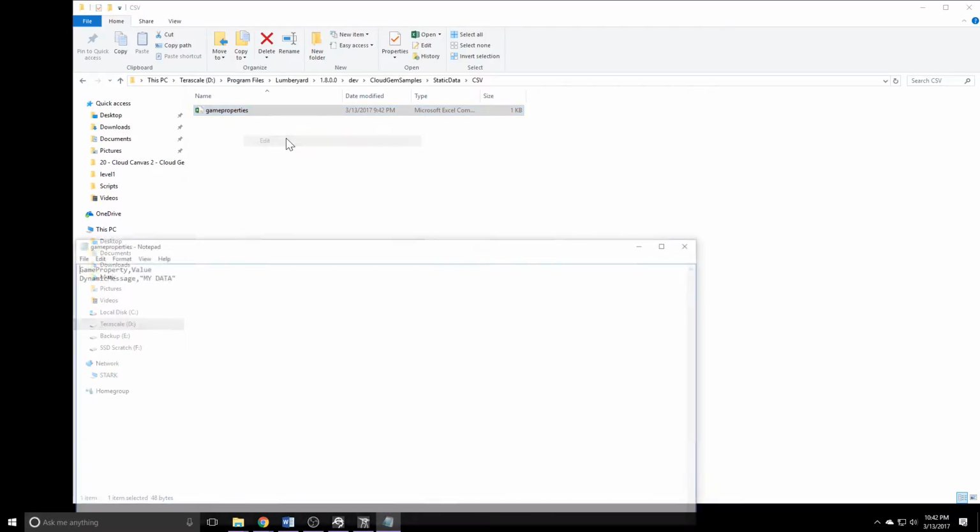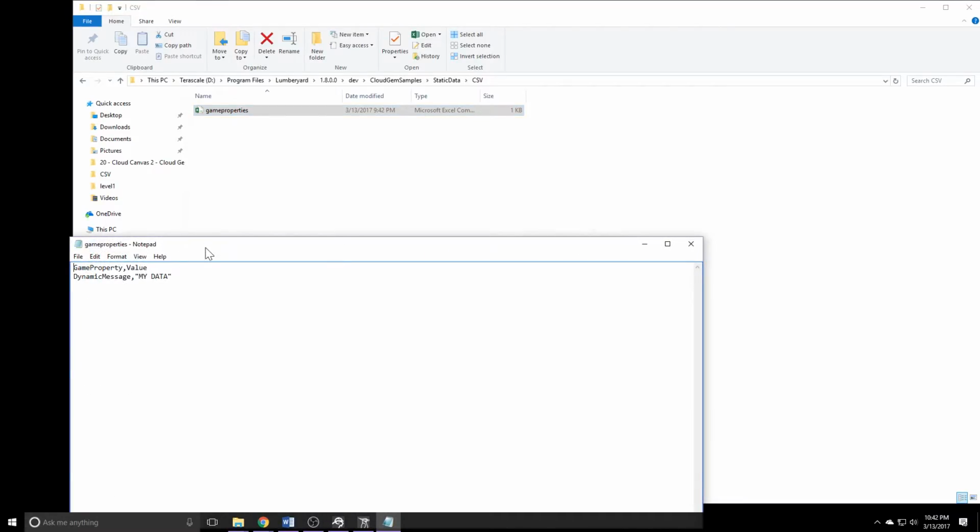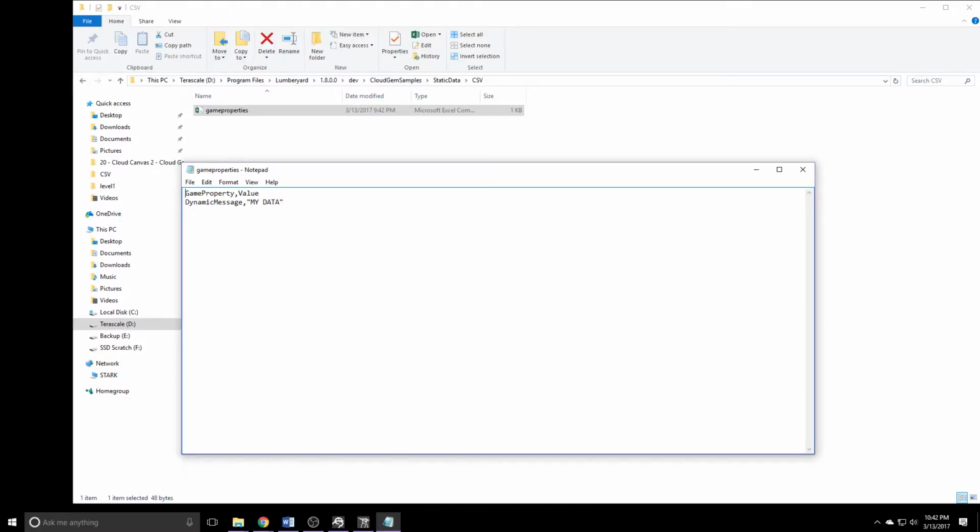I right click that and click edit. We'll see something pretty simple. It's just key value. Got game property for the first column, value for the second. And we have one line worth of data. Dynamic message is the game property, and the value is set to my data.